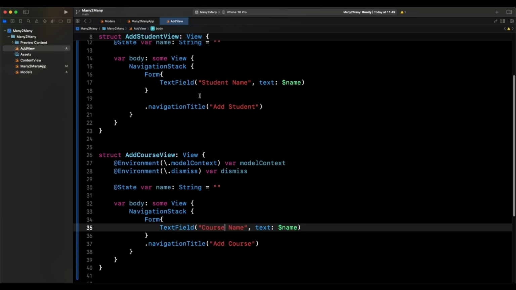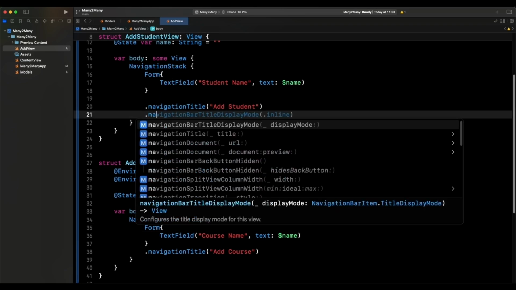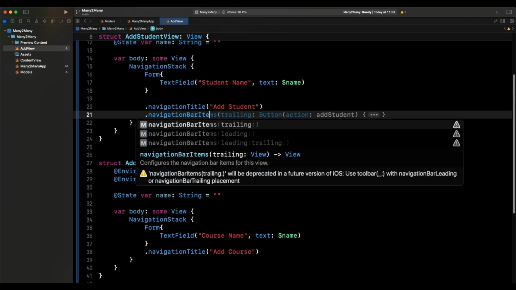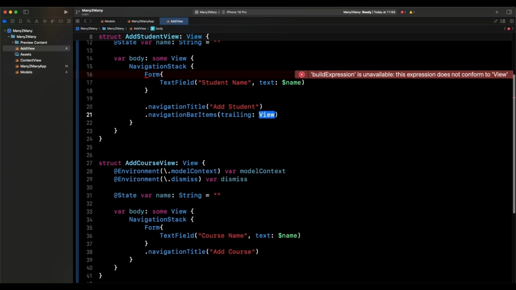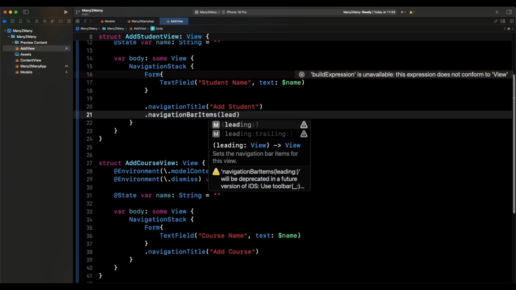That is going to be that. And then we need to come after the title and say navigation bar items, right? And we have the trailing, like so. And we could put them in leading and trailing, right? Here we could say leading, right?